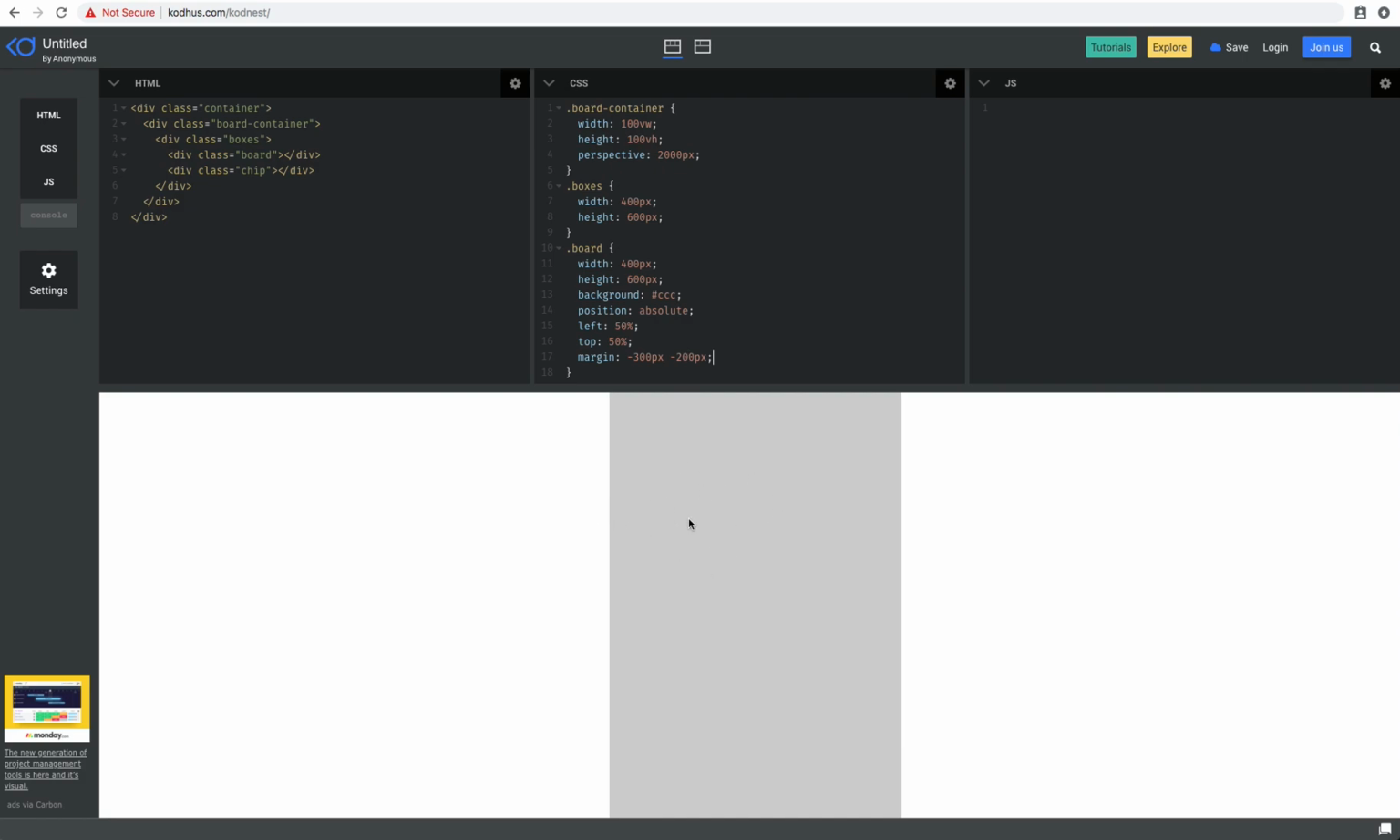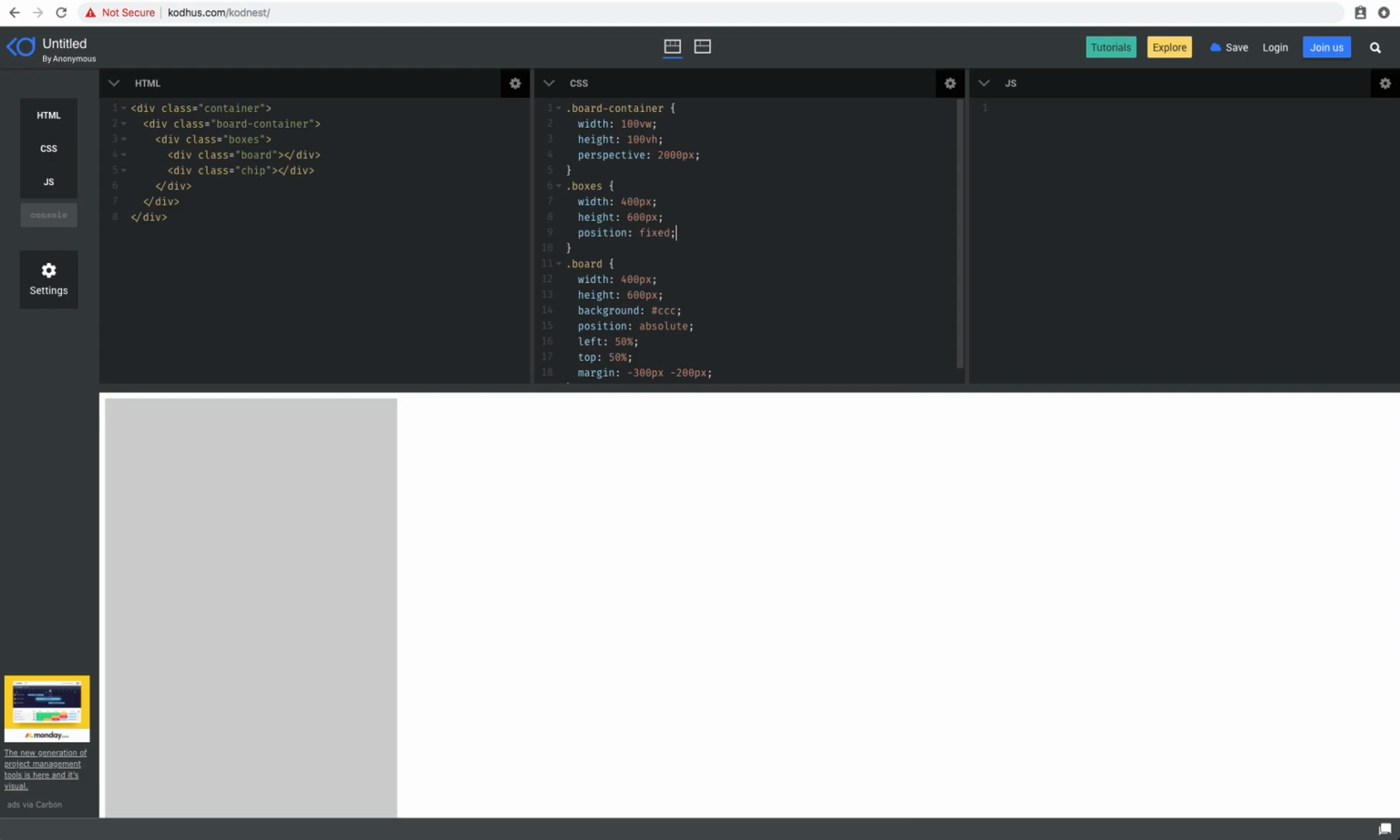Well, you can see it centers here, not within the container that we defined. The reason being that I have to set the position on the boxes. So I'll go ahead and put the position to be fixed here. So now you can see that it ends up in the place that we wanted.